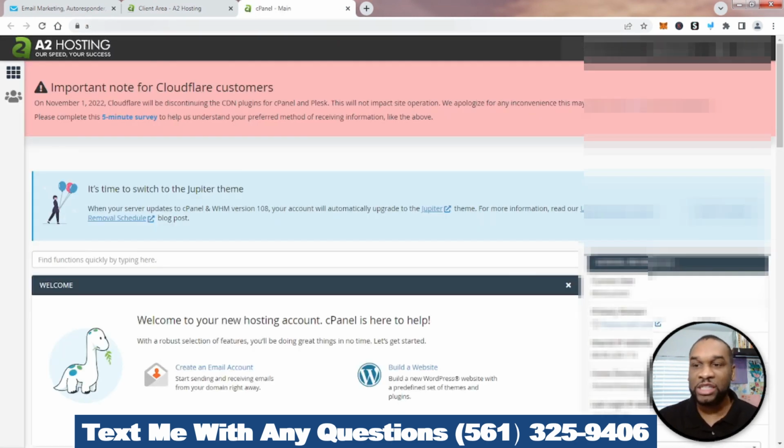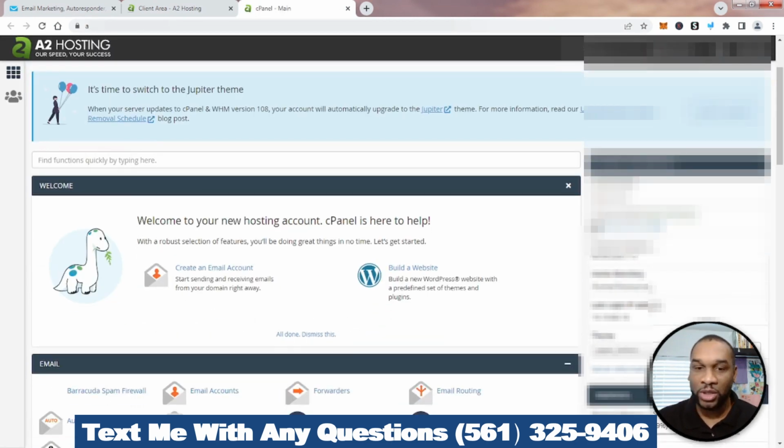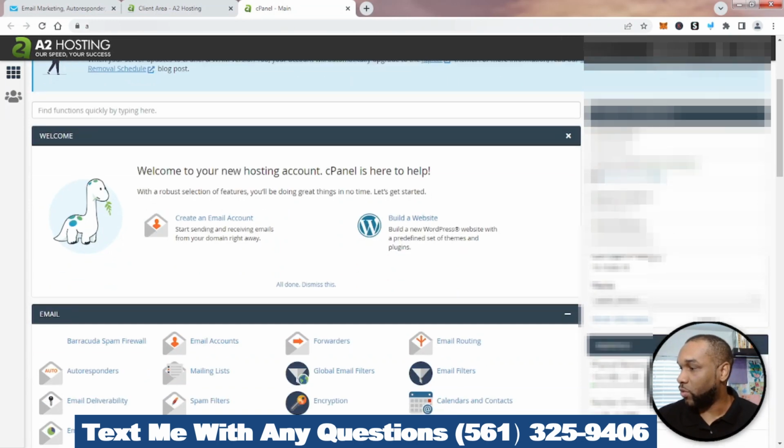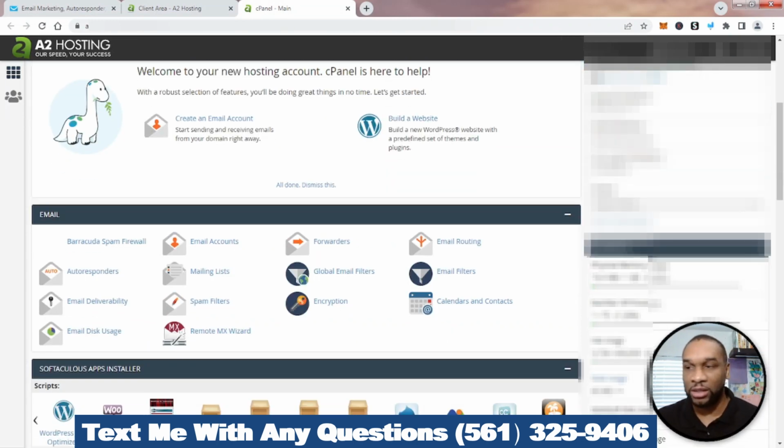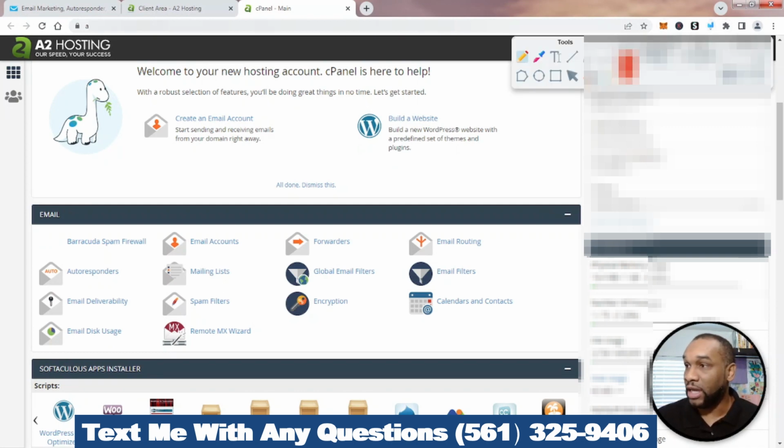So this is cPanel. If you guys aren't familiar with it, it's just a way to manage your domain. Everything's organized. It's pretty good. It's been around for a while. If you have any problems, you can always go on YouTube and find ways to do it. So this is actually the classic theme. I think in a few days, maybe next month, they're actually going to update this, so it's going to look a little bit different. But I'm going to show you this in case you're looking at it now and it looks like this. So this is what we're concerned about right here.